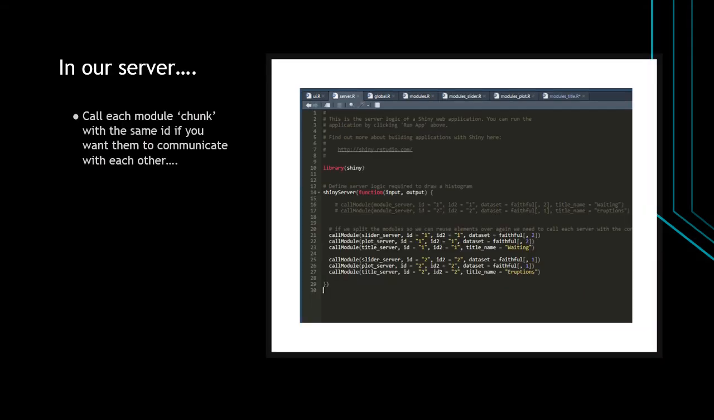Our server code we now need to call each module separately. So for each ID, we need a callModule for slider server, callModule for plot server, and callModule for title server in order to put them together. We replicate this for ID 1 and ID 2, keeping those datasets and title names different depending on what we want to utilise in that particular section.